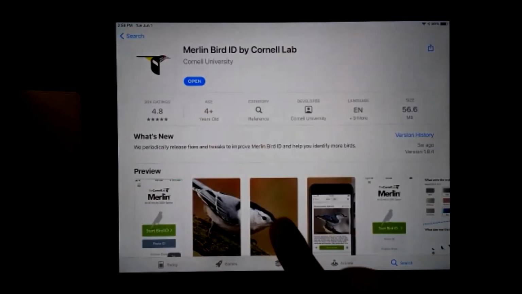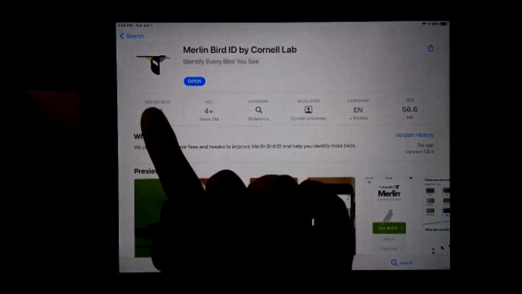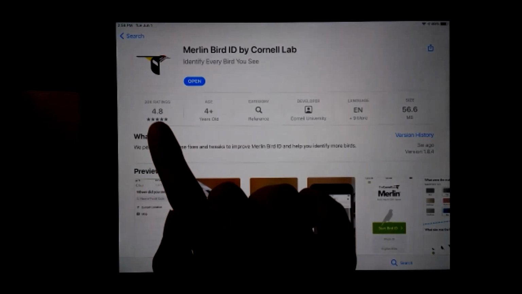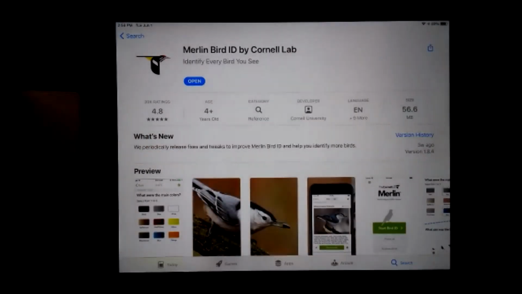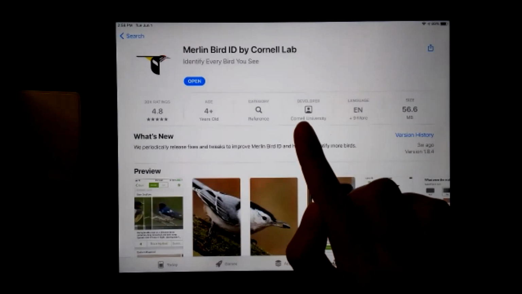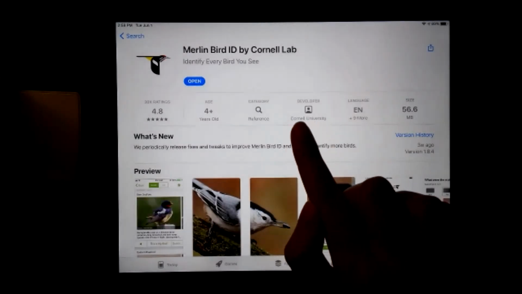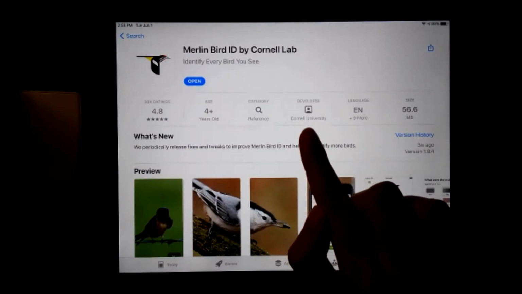I like to look and see how many ratings there are. This one has 30,000 ratings and it's a 4.8. So to me, that tells me that a lot of people have downloaded it, right? And a lot of people have used it and they said they had a good experience. It's also developed by Cornell. So for me, they're reputable. It's a university that's more trustworthy than some random developer that I maybe have never heard of before.